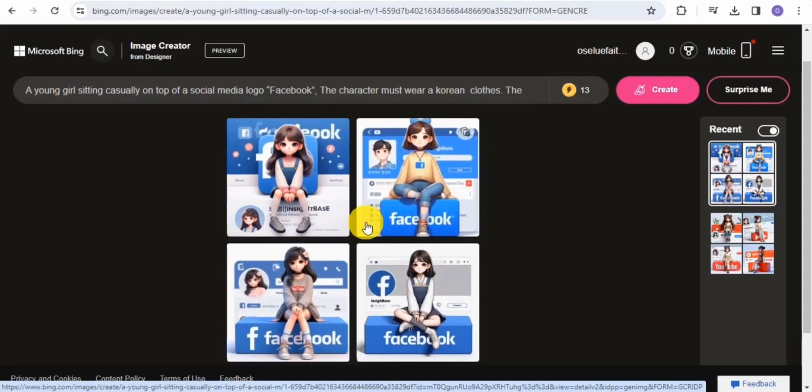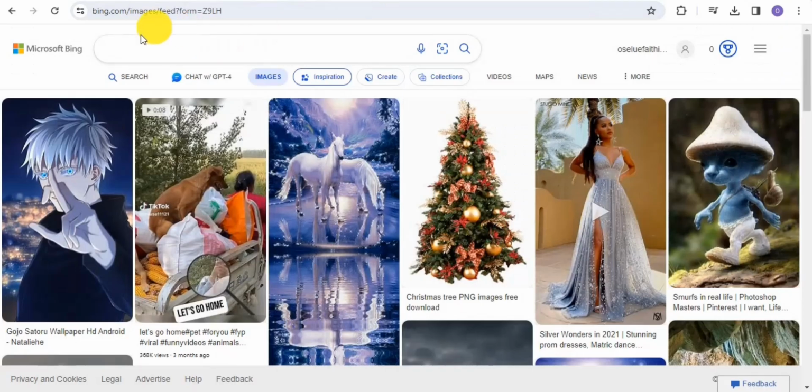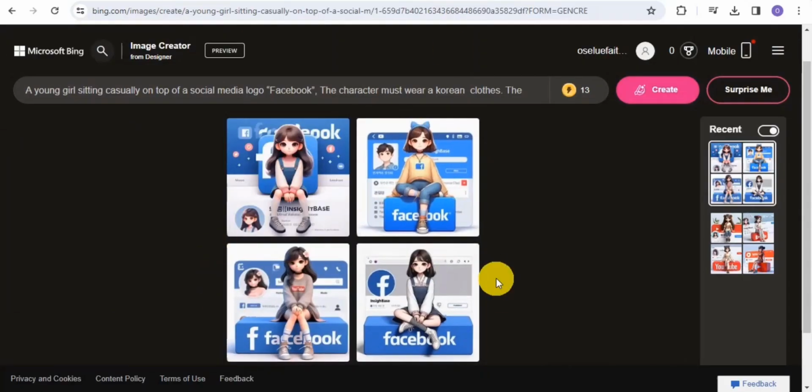So guys, if you want to simply create trendy social media images, you want to simply try out the Microsoft Bing right here to create awesome images that look exactly just like this.